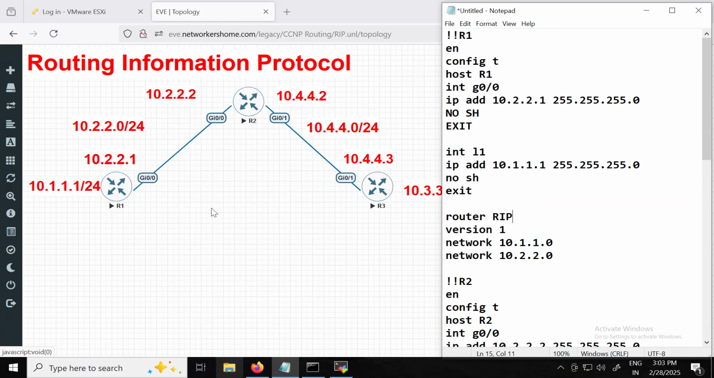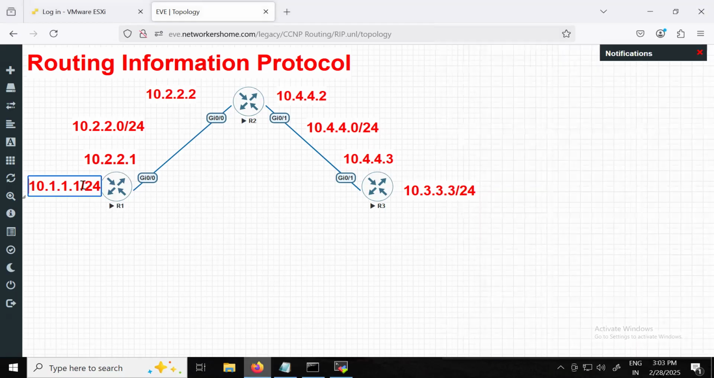Okay. Now, for this reason, what we are going to do is on this R1, we will remove this loopback. And instead of this, we will configure like this: 1.1.1.1/32. Then you will configure 1.1.1.2. Can you configure like this? Tell me, can I configure this address?